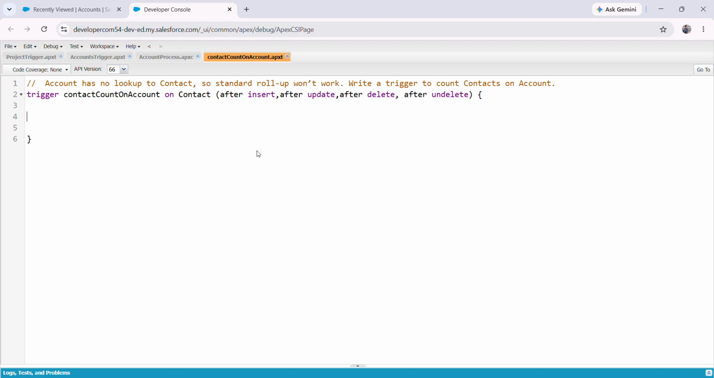Welcome to our series. Today we have one new scenario: the account has no lookup to contact, so a standard roll-up won't work. We have to update the count of contacts on the account.